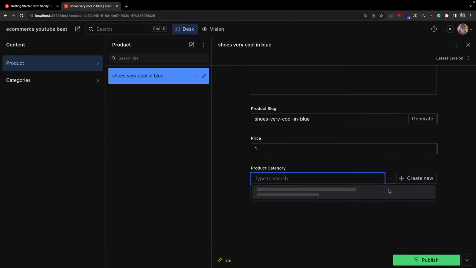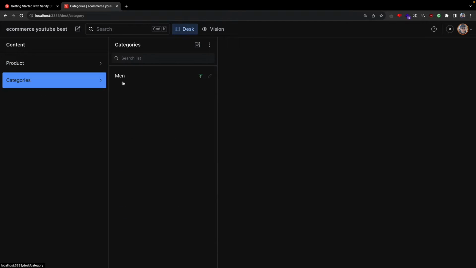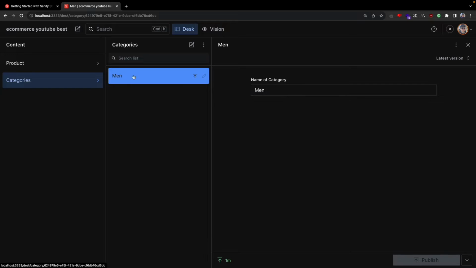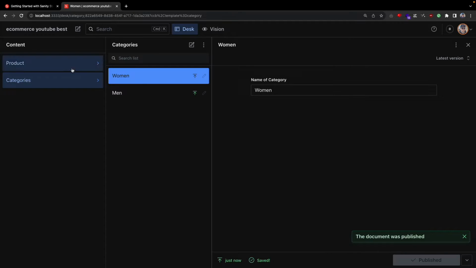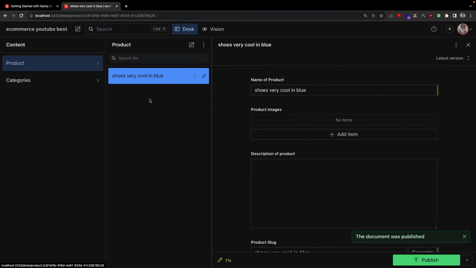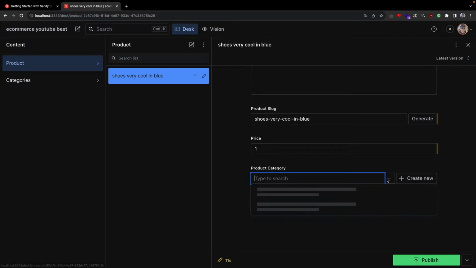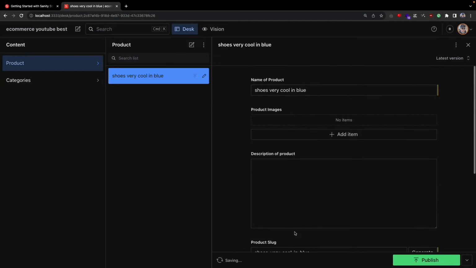And right here, I can now reference my men category, since in my category schema right now, I only have one category. If I now create another category, so let's say woman, and publish that, and go back to product, go on my very cool shoes in blue, I can now again click on reference, and I now have the man category, and I have the woman's category. So we see it works perfectly, and everything looks good in my opinion.